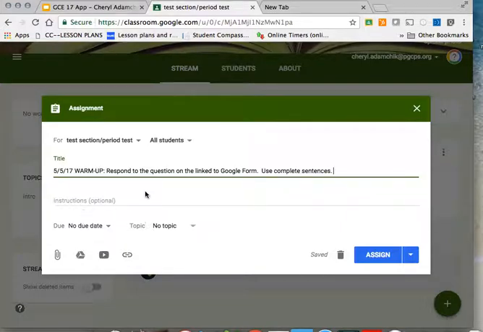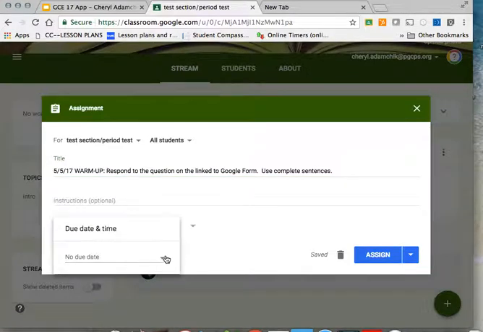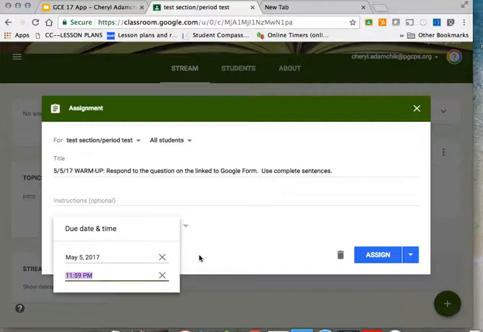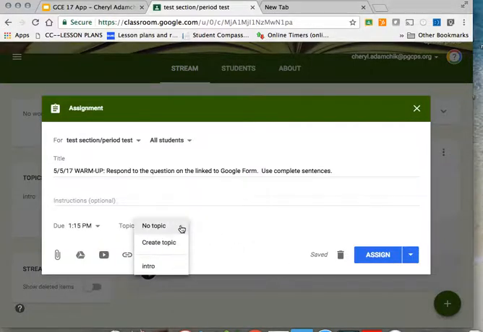Instructions, it's optional. Depending on what the assignment is, I may or may not include instructions. Due date. We'll say this is due today, and warm-ups, we usually give them 5 to 10 minutes depending on what we're asking them to do. So we'll say this is due at 1:15 p.m. today.